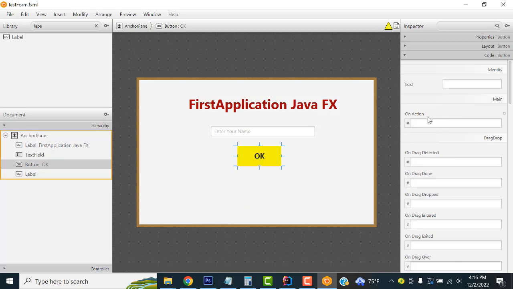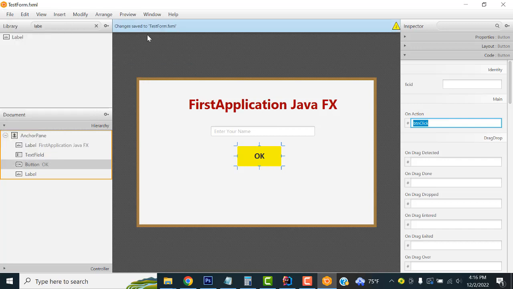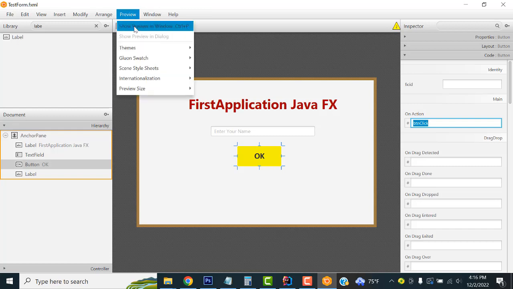This is a button. On Action, we have to give btnClick. This is the On Action method, right? Press enter key. Whenever you've done something, you have to press enter key. Then only it will be applied, right? All things are fine. Now let's File, Save. Just change the save form. Now go to the preview, Show Preview.